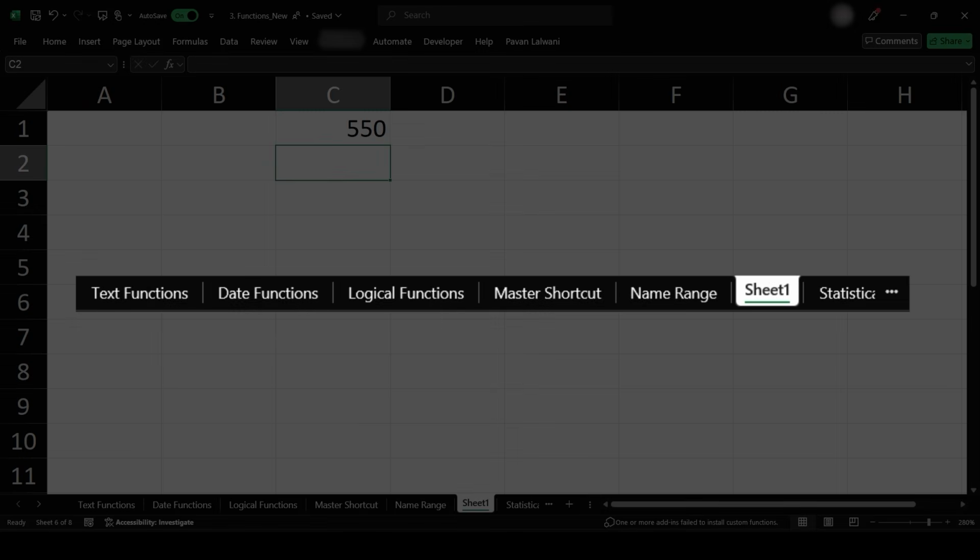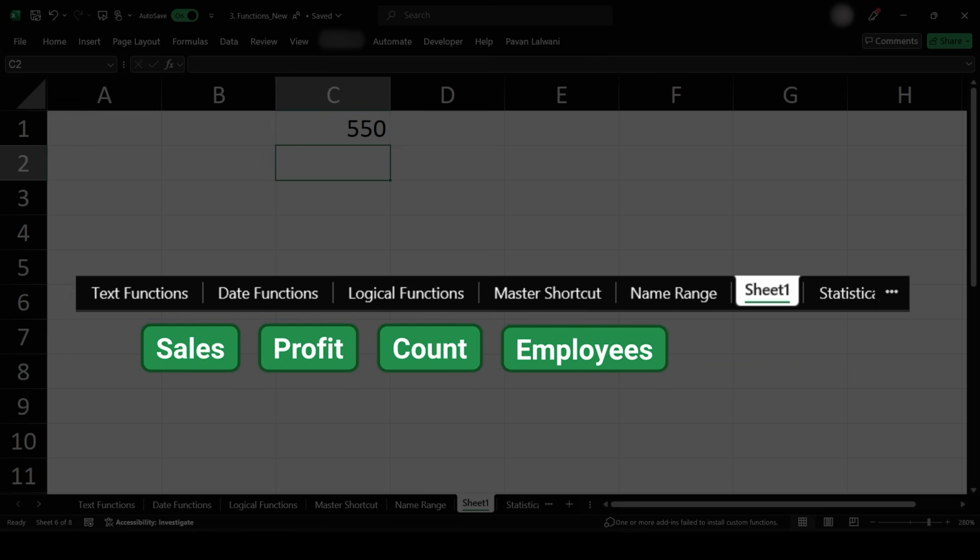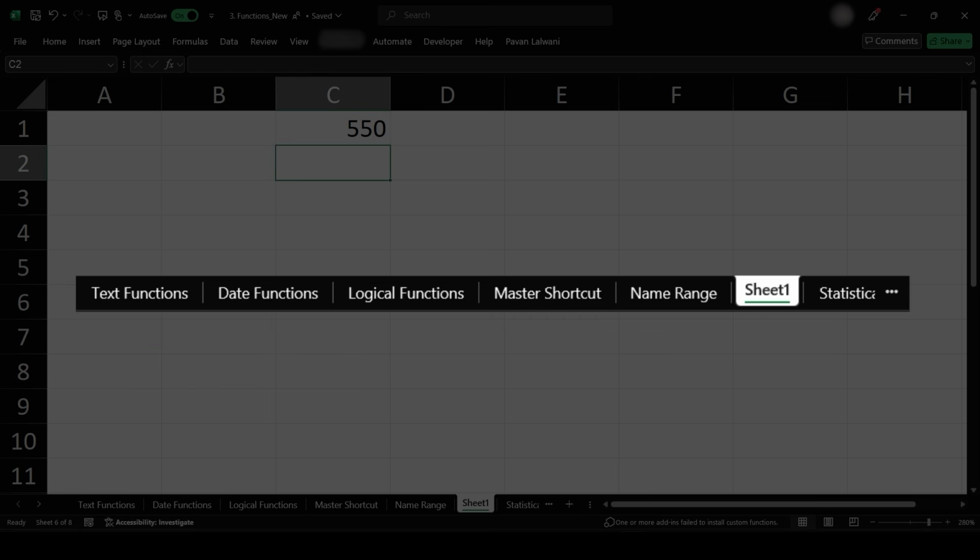Second, if there are many sheets and if I missed where the data is, okay, usually the names are given in a very good format. The names are, let's say, sales, profit, count, or employees or students and all. So that range is given a logical name, not names like Pavan and everything. So these are some logical names given.